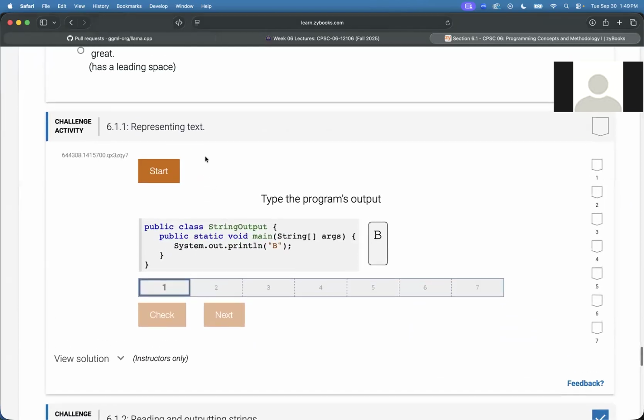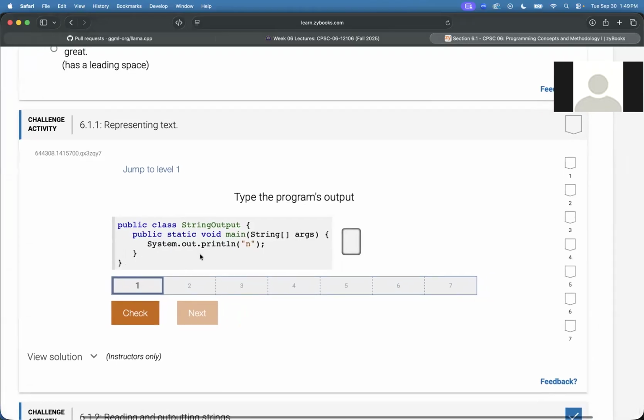Let's do a couple of these representing text. So some of these are going to be pretty simple. I'm going to jump ahead pretty quick. So System.out.println "in". I think, of course, it's going to print an in, and it's a print line, so enter.